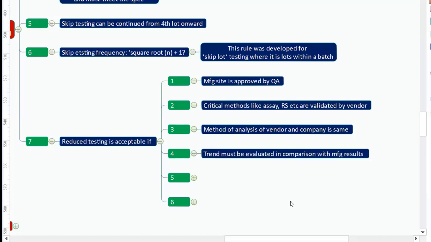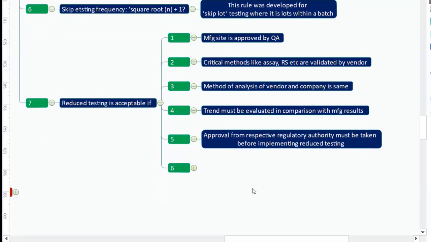Trend must be evaluated in comparison with the manufacturing results. So as you are going to build the data, or for the initial 3 batches of data, you must also understand whether your results and the vendor's are within the trend. Approval from the respective regulatory authority must be taken before implementing reduced testing. As we discussed in the opening session as well, you need to take the pre-approval from the respective regulatory authority before you implement the reduced testing plan.